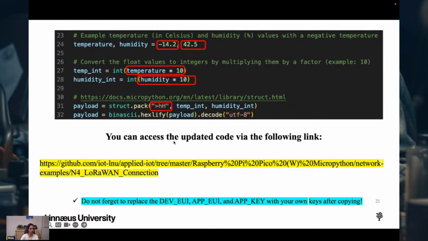Don't worry about this code. You can access the code from this link. The code is here in the GitHub repository. And another point: when you are going to copy all the code, don't forget to replace your DevEUI, AppEUI, and AppKey with your own keys after copying. Never forget that, otherwise you cannot get connected.